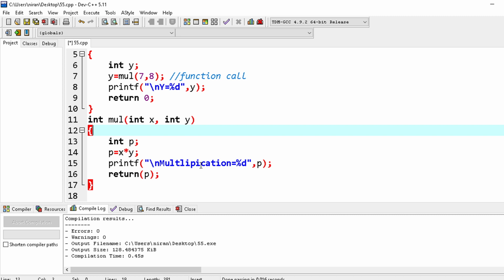When the scope is local, it means that when you declare a variable inside a function, you can access this variable as long as the flow of control stays in this function. Suppose when the flow of control goes out of this region, when you return p, the flow of control goes back to where the function was called. Then the p variable will be destroyed. There is no existence of the p variable.